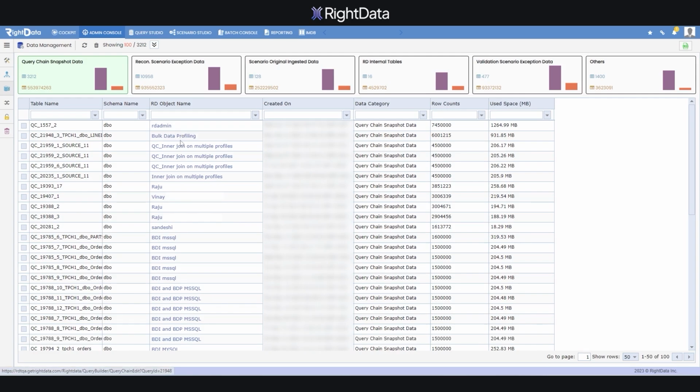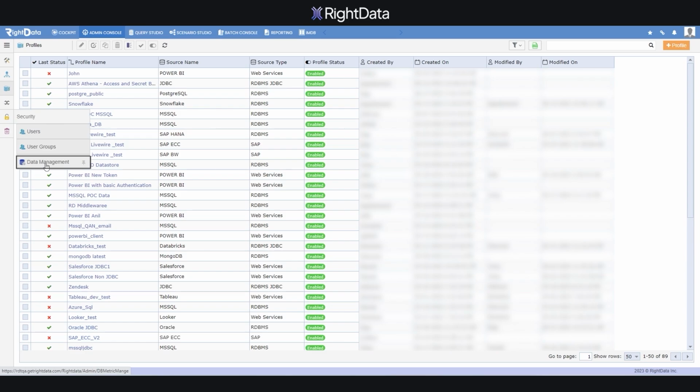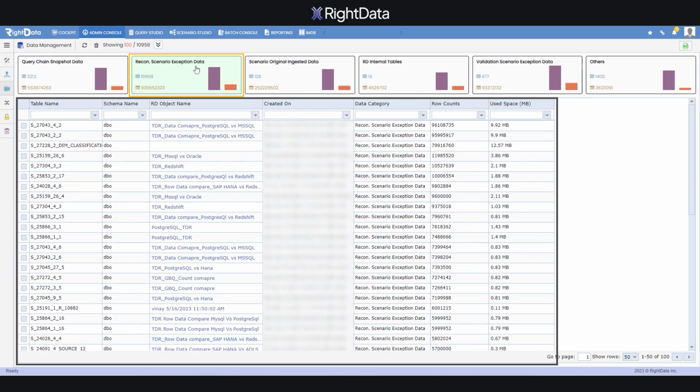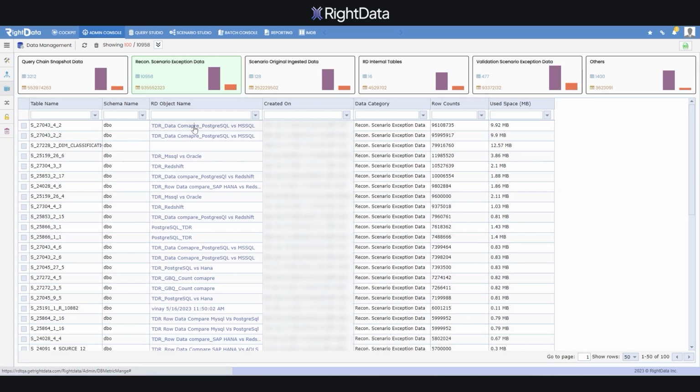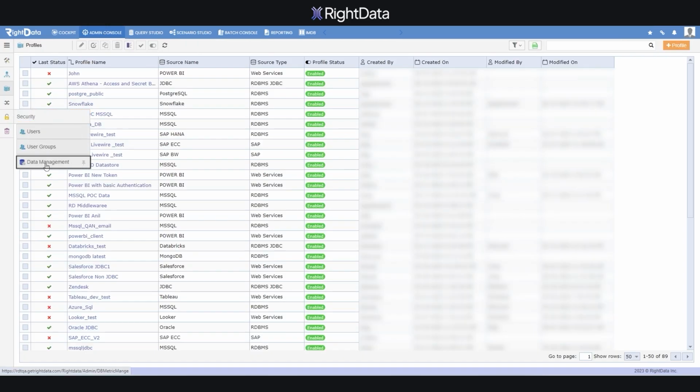Let's click on any query chain under the column RD object name. Say QC inner join on multiple tables that navigates to its edit page. Now let's navigate back to the data management session page. Click the reconciliation scenario, exception data tile, which displays all the TDRs and FDRs, scenarios, exceptions data. Let's click on any FDR or TDR under the column RD object name, say TDR, data compare PostgreSQL versus MS SQL that navigates to its edit page. Now, let's navigate back to the data management session page.